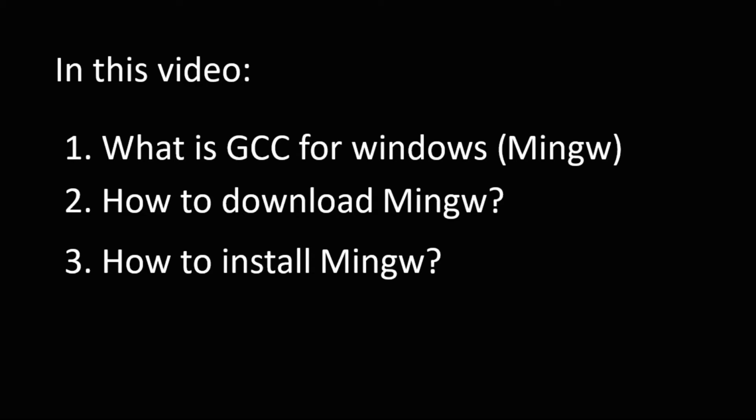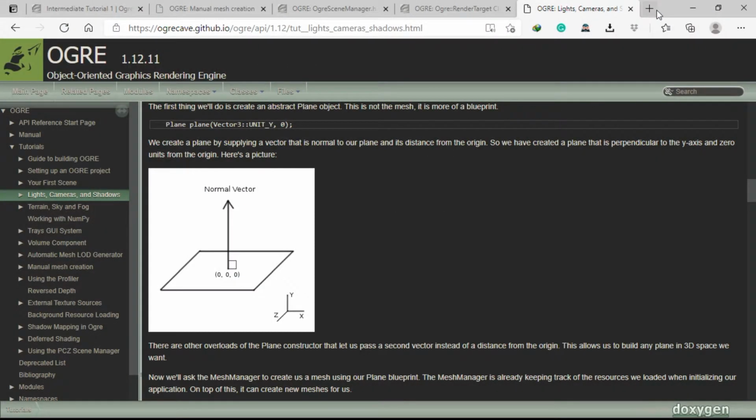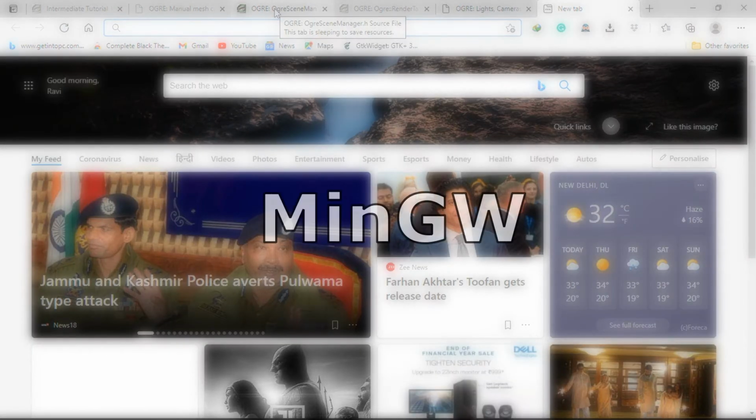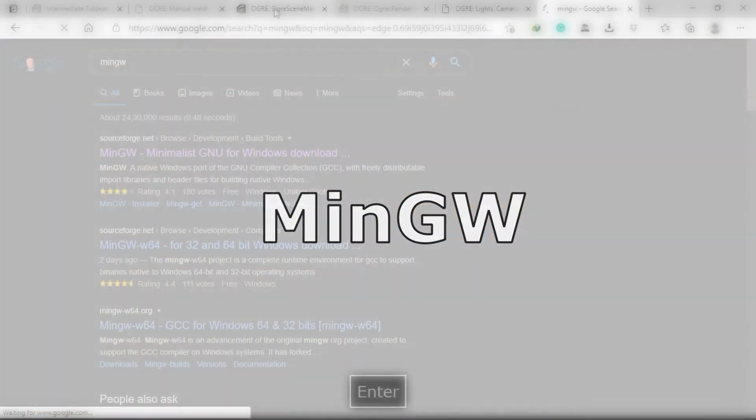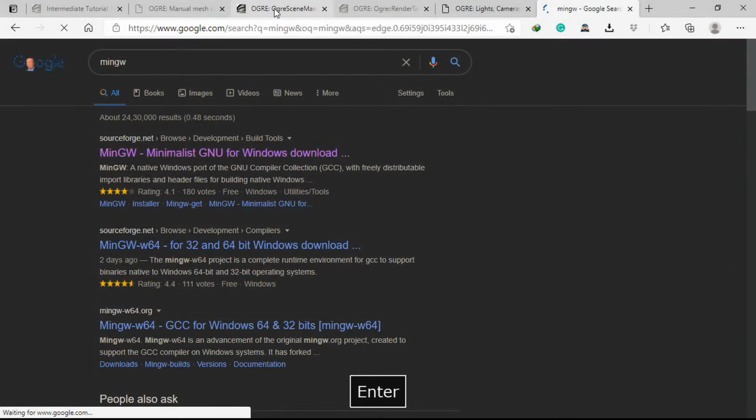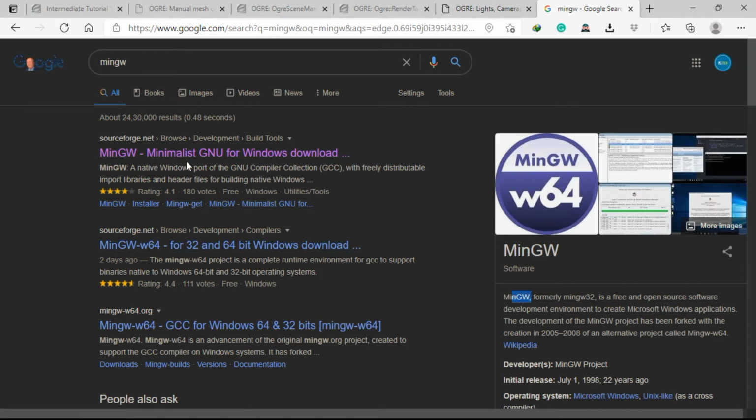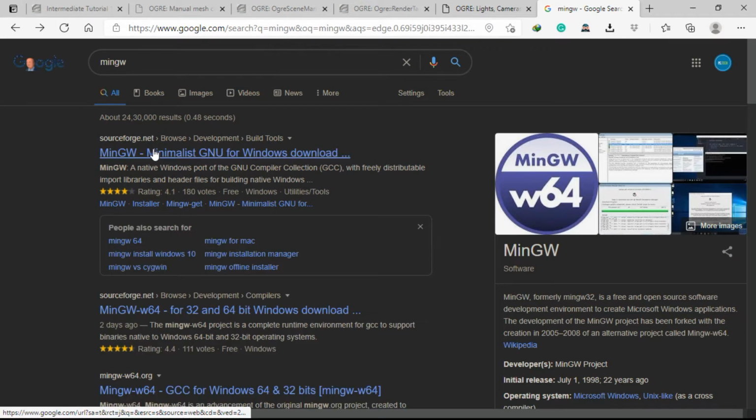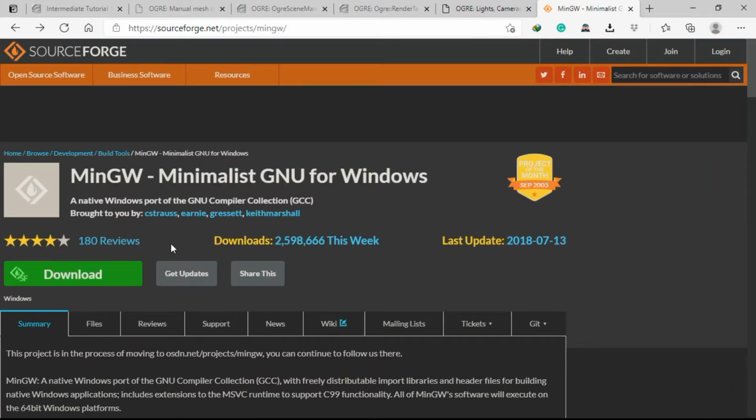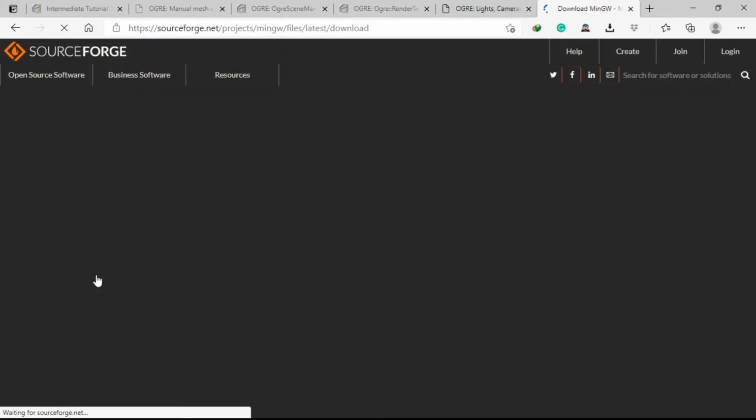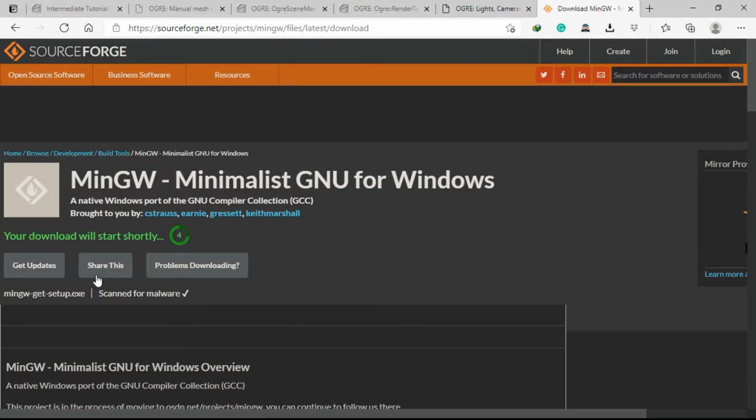So let's get started. First of all, you have to open a new tab and search for MinGW. Now you can see that MinGW is a GCC for Windows, right? It is just the same. So click on this link and now click on this download button. Your download will start in 5 seconds.